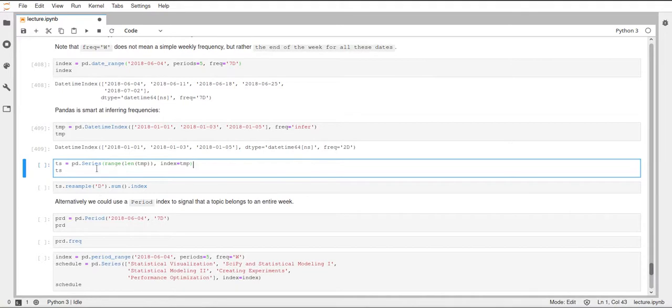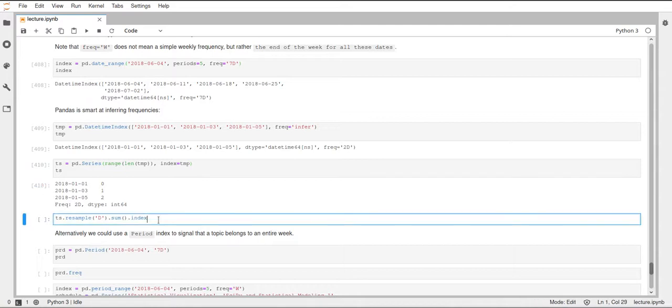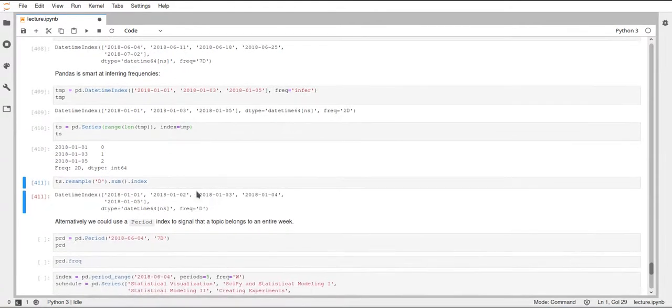Then we can create a series, for example, which in this case is just the range of the length of our datetime index that we just created. And of course, we can set this index to temp, which is the datetime index we just created. And this will create us this time series using this inferred frequency. And you can see that this frequency was actually propagated into the series. So the series now still tells us this is a frequency of 2 days. And we can use this, for example, to resample then, and if we resample this to daily, then now the frequency was changed to 1 day, and the datetime index is advanced by 1 day every time.